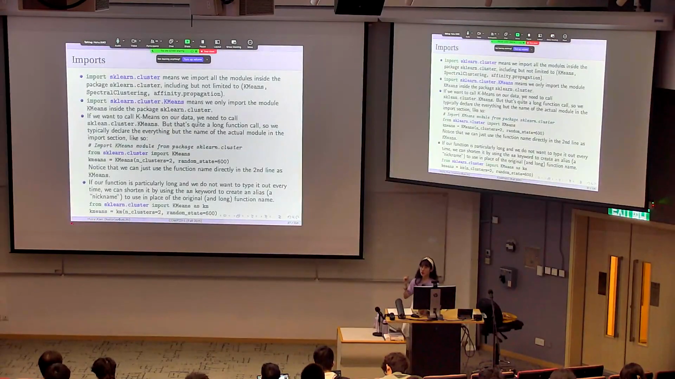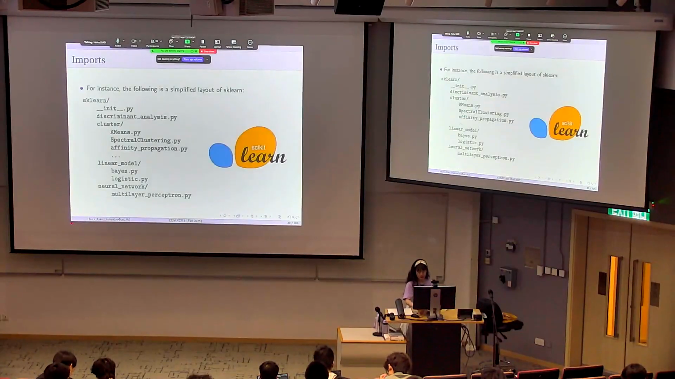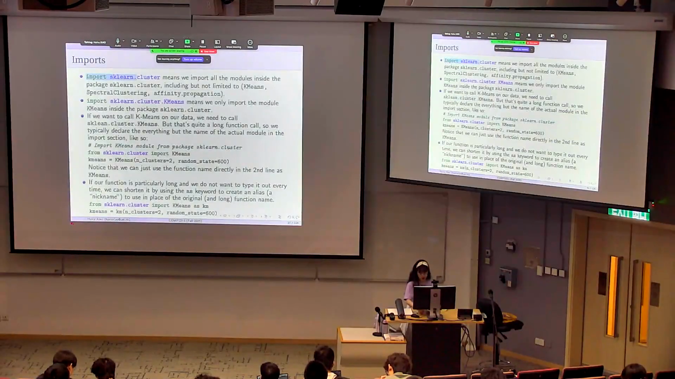There are really so many options. You can choose any you like, but if you choose one import, then the corresponding main programming code will be different. We can import scikit-learn.cluster. If we use this one line of code, then we will import all the modules inside the package scikit-learn.cluster, including but not limited to k-means, spectral clustering, and affinity propagation. Basically, everything under cluster will be imported if you run this line of code.